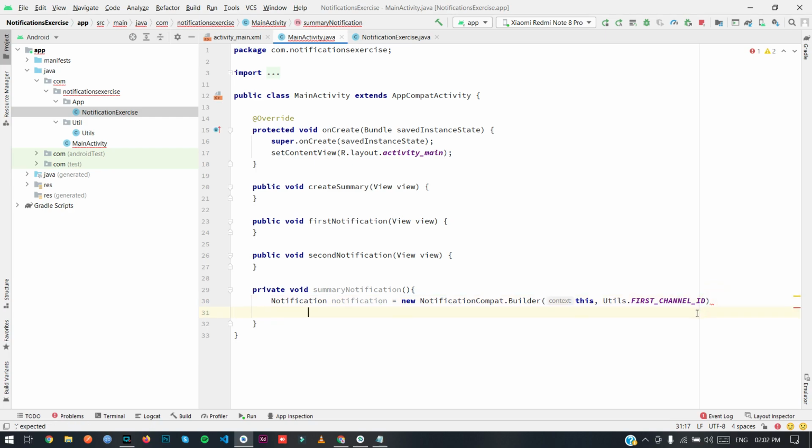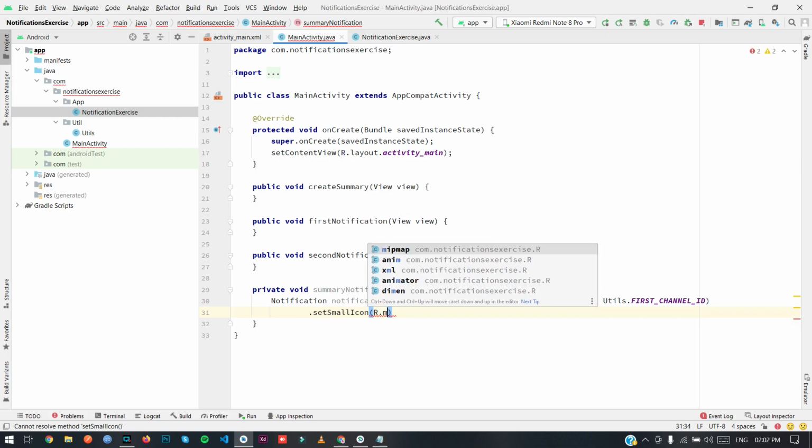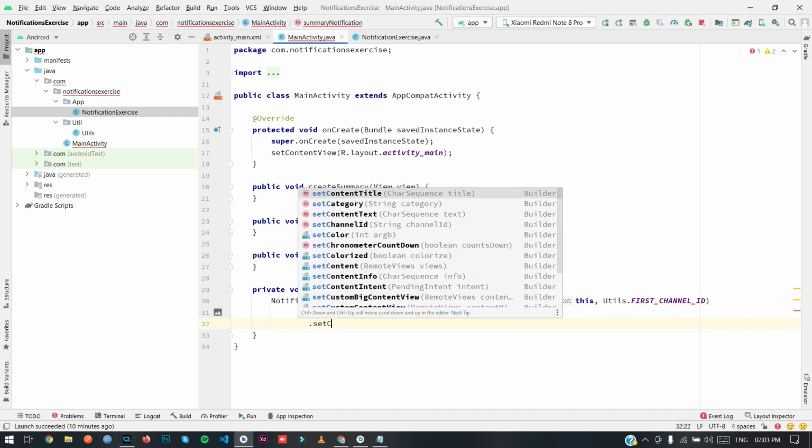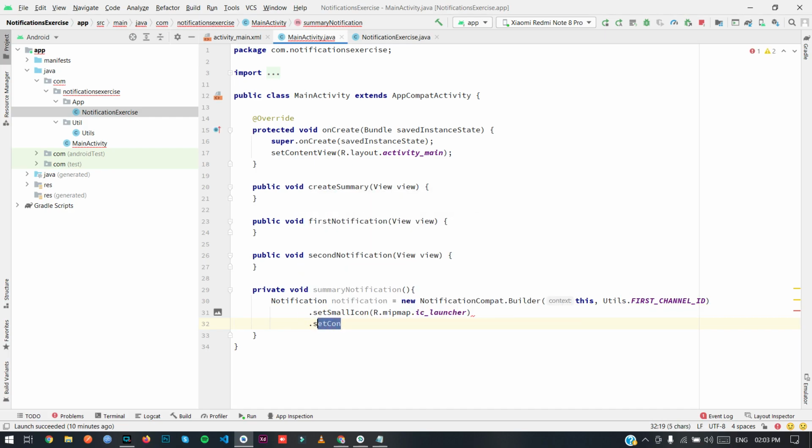So dot setSmallIcon, R.mipmap.ic_launcher. If you want to set some text or some title to this summary notification, you can also set the content title and so on. But I don't need this right now, so I'm going to use it directly for creating a group.